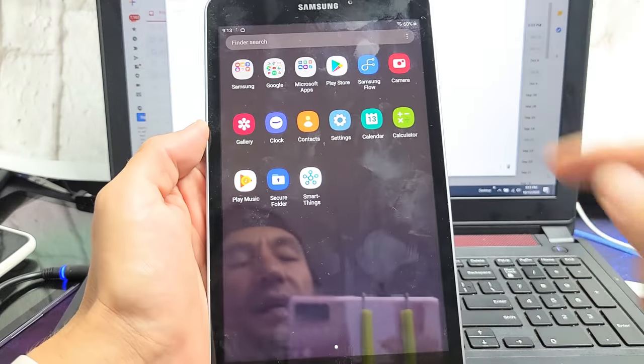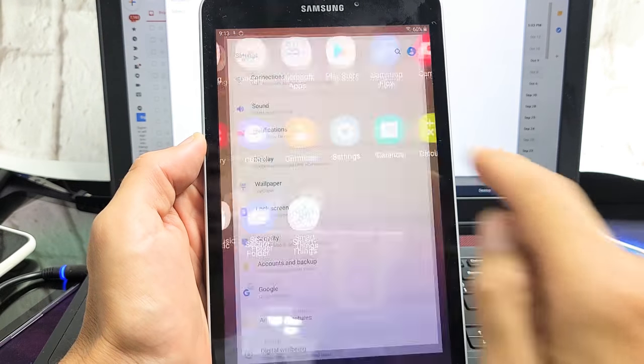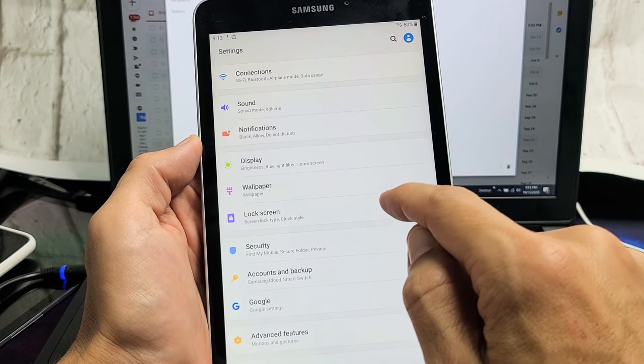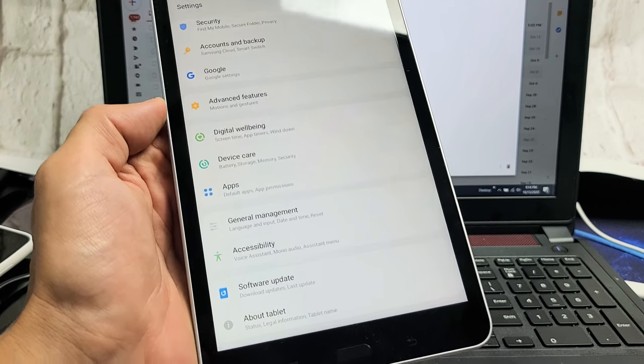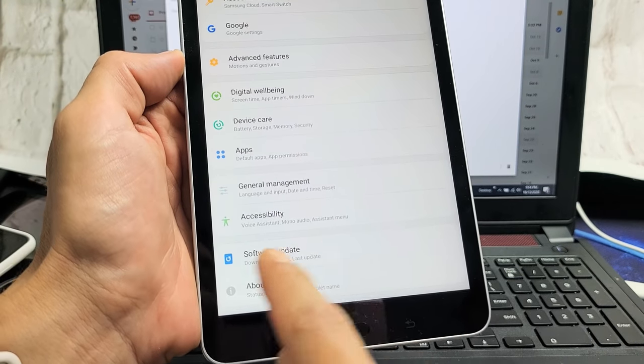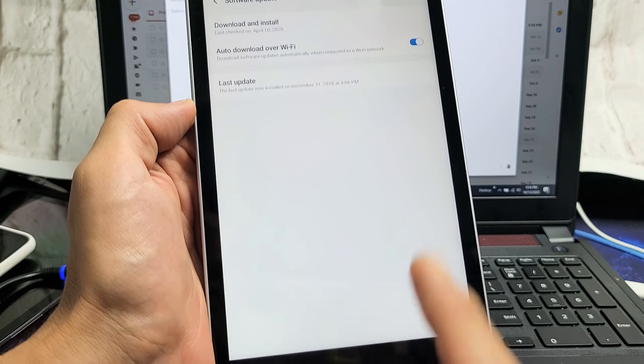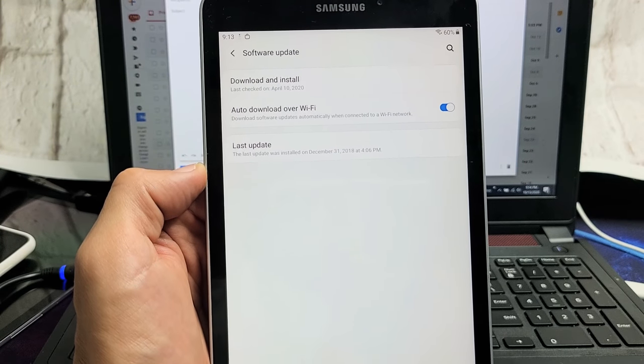So look for your settings app right here. Tap on that, and then from here, what you want to do is go ahead and scroll down, second to the bottom. It should say software update. Tap on software update. You will need some kind of internet connection as well.